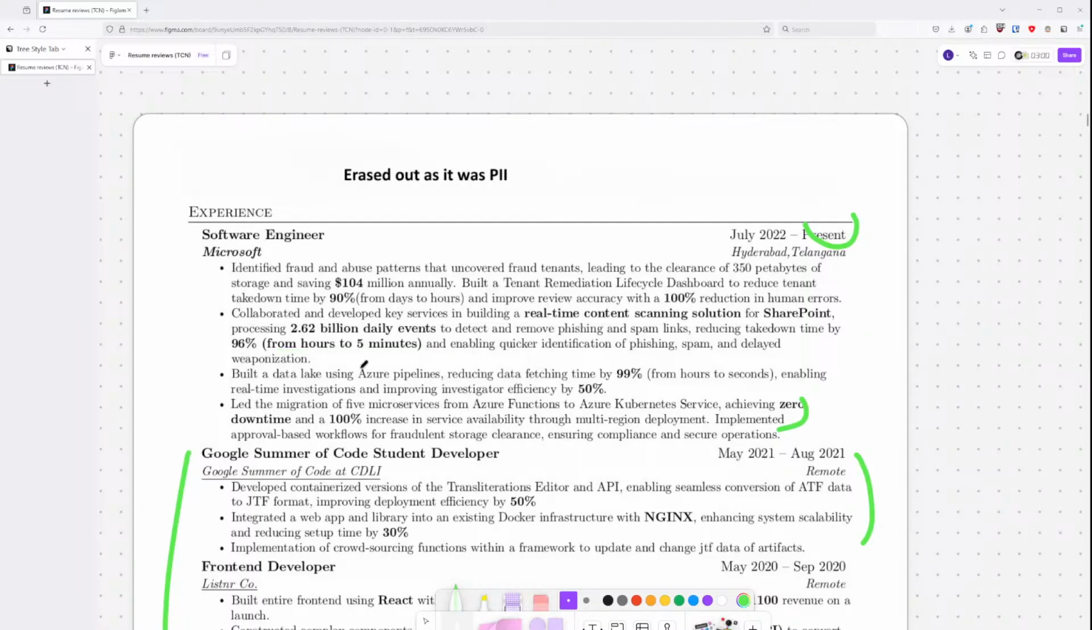Main thing here I'm looking at is that this one you led, right? So you led a migration. You built this, it's like ETL, not quite ETL. This is just a data lake. So this sounds like a smaller scope. This sounds like a medium scope, but it has some nice stats to back it up, so it's okay.